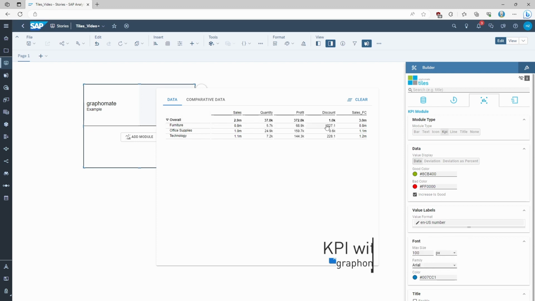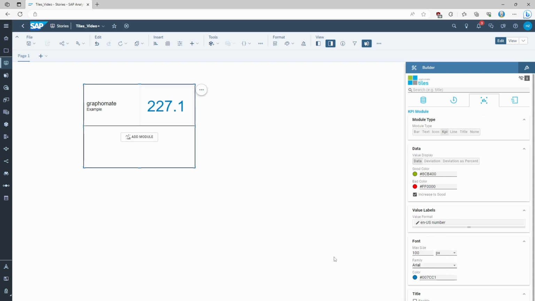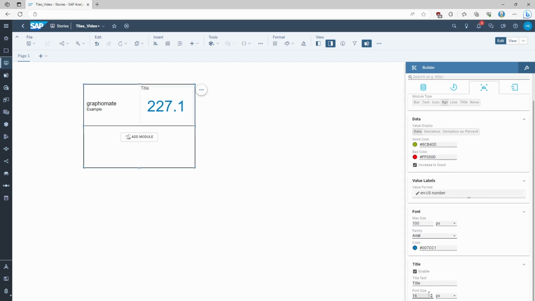The KPI should present the furniture discount data point. Then you can give the KPI a meaningful title. Again, this is done via the GPS. Here as well, the presentation of the information can be adapted to the specifications of your company. In the GPS, you'll find settings for the font size, font type, and color for this purpose.